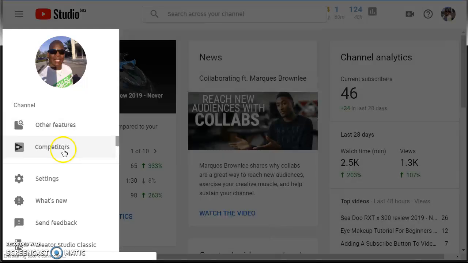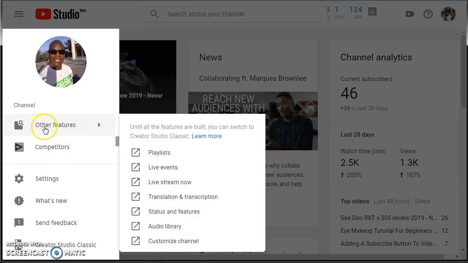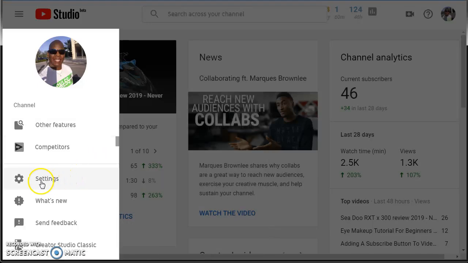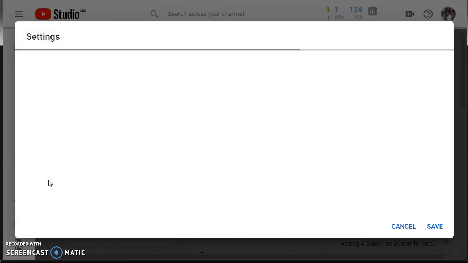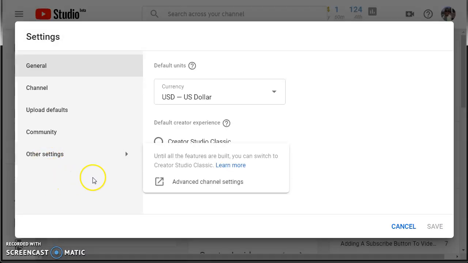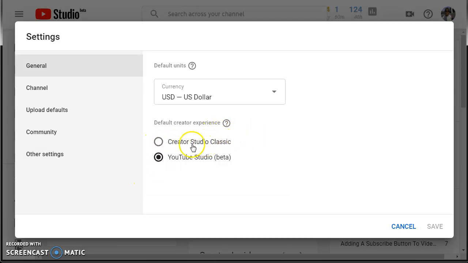Once we get into the account, you want to head over. You're going to see dashboard, videos, analytics, comments. You want to get into other features. Okay, this is where you want to be. Before I get into that, let's get into settings. Once you're in settings, you're going to see the Studio Classic right here. So let's click on the Studio Classic.